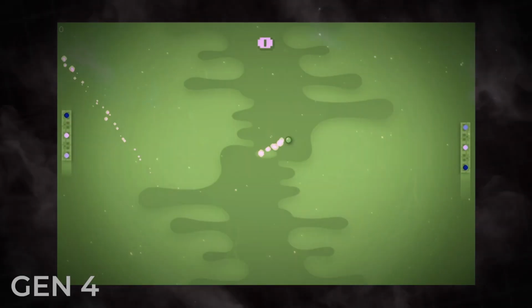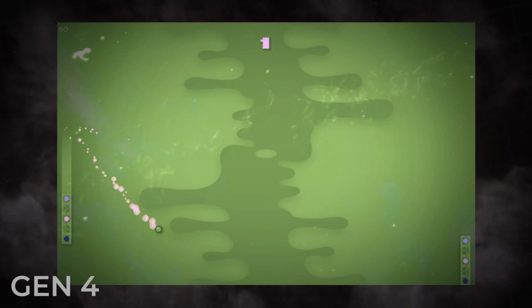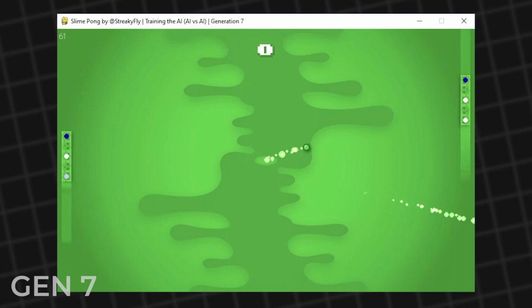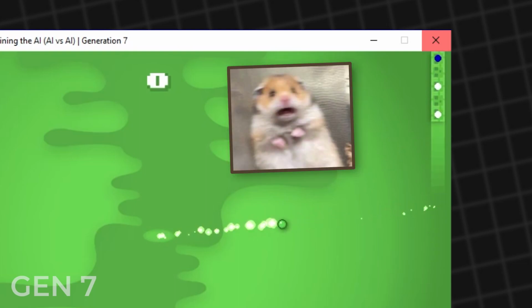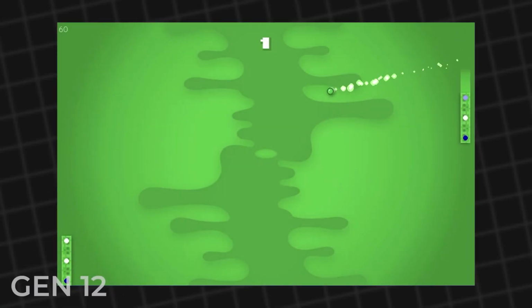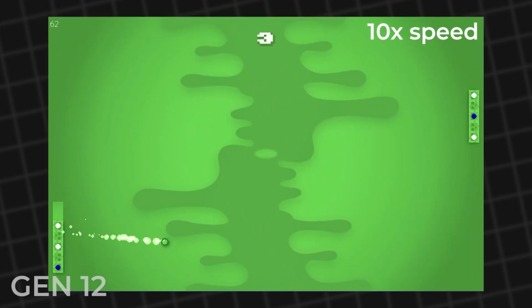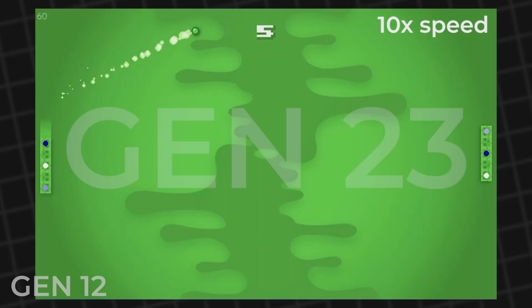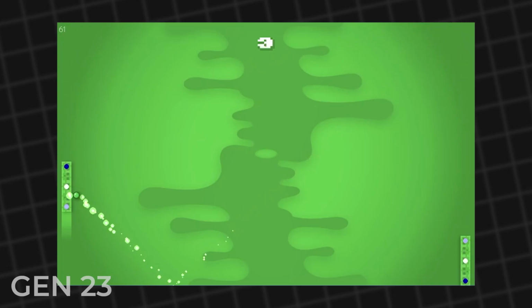Generation 4. They're slowly starting to figure out their one and only goal in life. Bouncing ball. Generation 7. Is this one trying to press X to turn off the game? Generation 12. Hey, it seems like they have already surpassed me in skill. That's great! Generation 23. These two are surprisingly good.